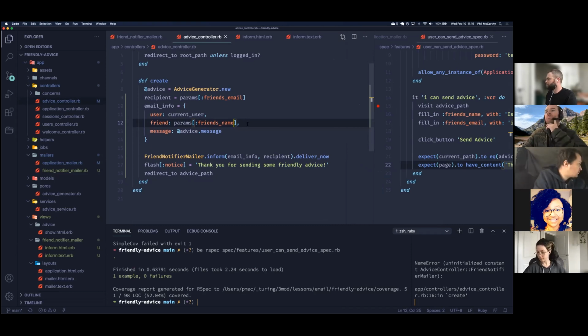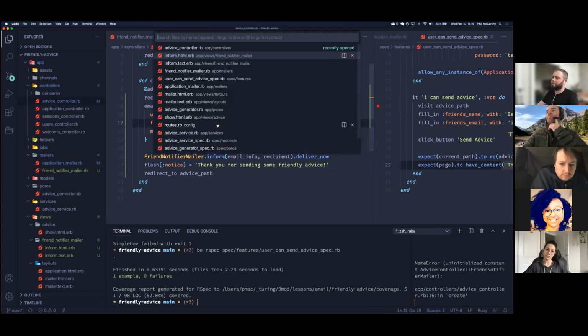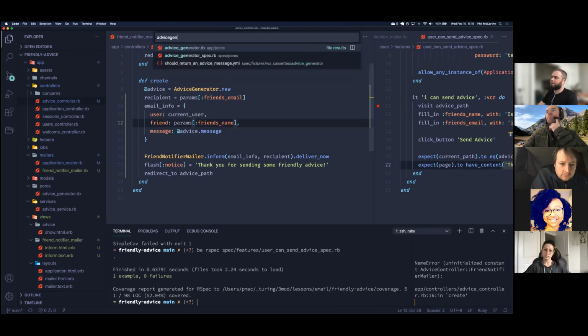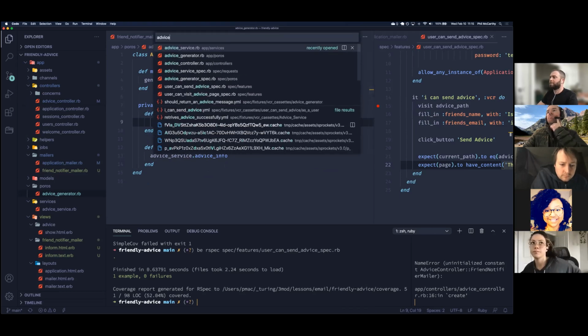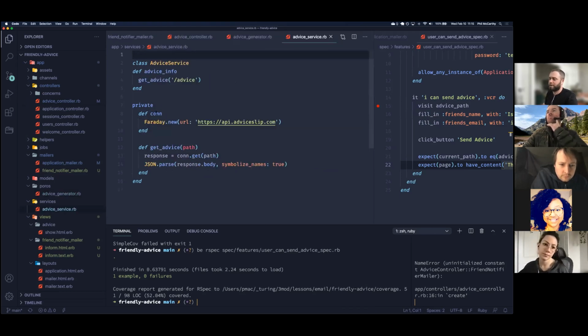Advice generator. Sorry, I was way behind you guys, so I'm not actually where you are in mine. Can you tell me what advice is? Can you show me that in Prairie? What is that? Or if you know it off the top of your head. So it's coming from the API. So advice generator gives me the message. Okay, it's calling advice service. Advice service makes an API call to adviceslip.com. Okay.